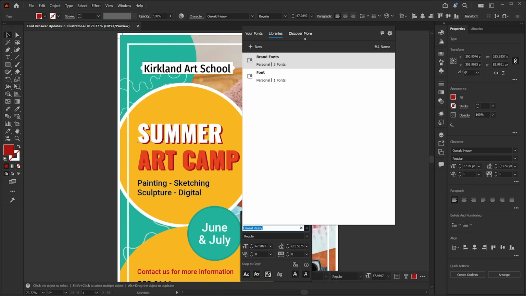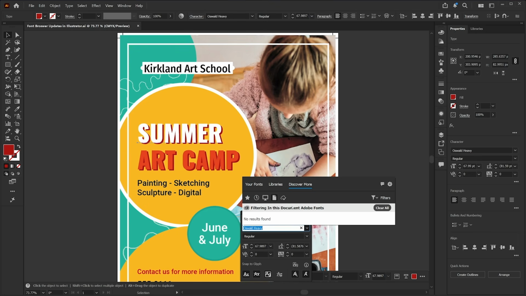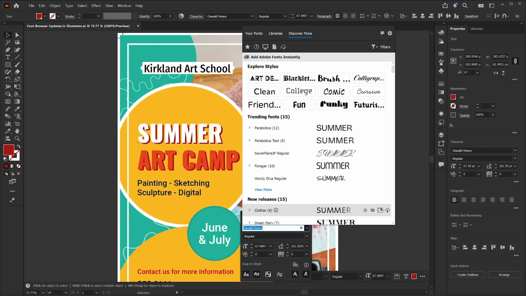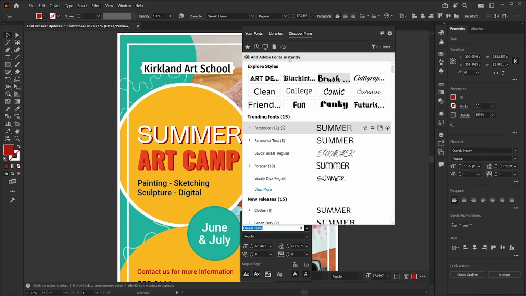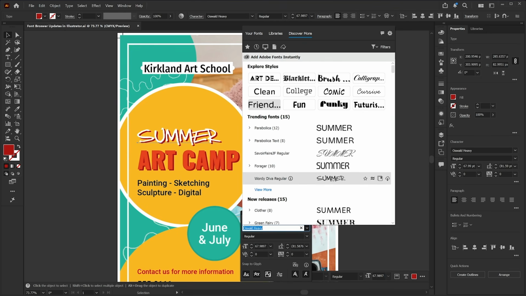But the Discover More tab is one of the more exciting features that's been recently added and polished. I'm going to clear all my filters here so you can see the full interface for the Discover More tab. And this is going to give us a window right into the entire library of Adobe Fonts so that we can explore different styles, look at trending fonts, or use that Find Similar feature to quickly search for fonts that fit our design style without ever leaving the application.